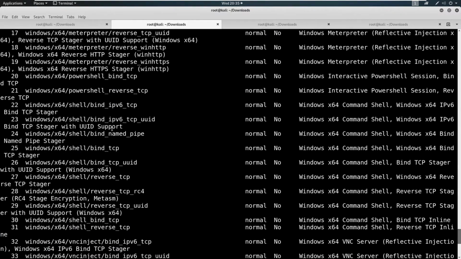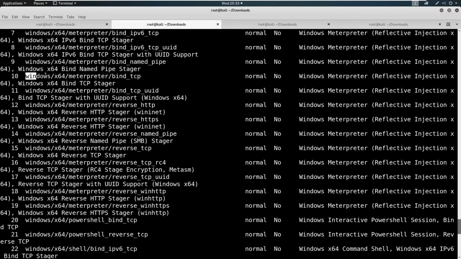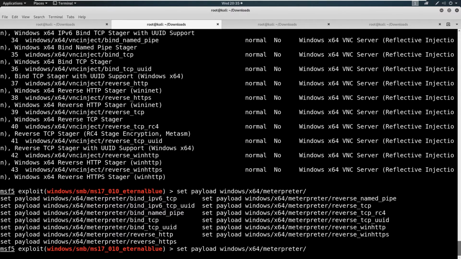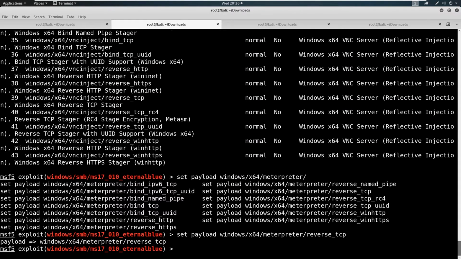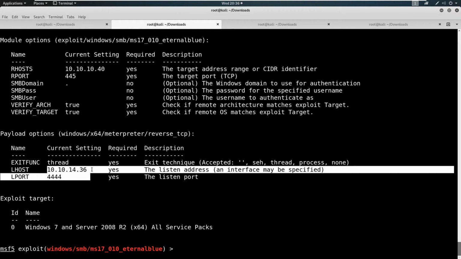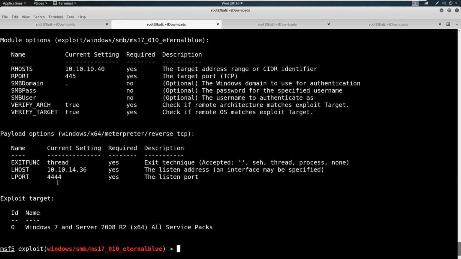We've got 43 payloads, but I'm going to use a Windows 64-bit Meterpreter. So let's say set payload windows/x64/meterpreter, and then double tab to see our options. Reverse TCP is probably the best bet here. Always good to double check our options as well. Once we set the payload, we want to make sure that our LHOST is still holding true. Our LPORT is also still holding true. Sometimes it resets these down to nothing, or if you've got an exploit already running on a port, it might default to 4444, and you might want to set it to something else.